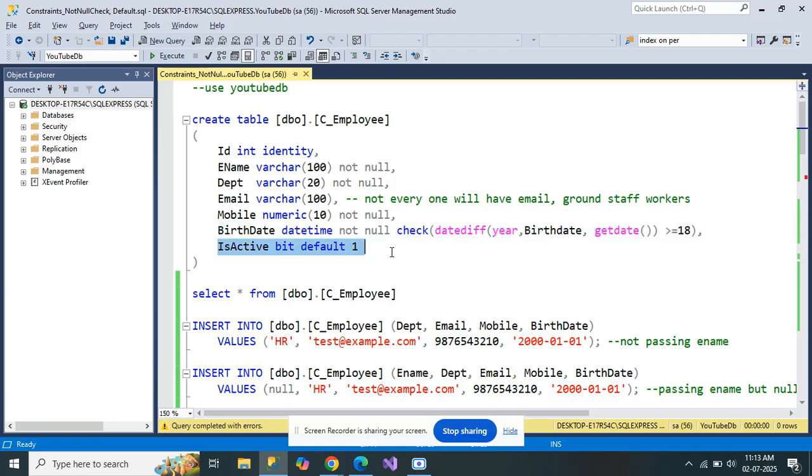Now, the next one is active, which is marked as default one. Default is actually not a constraint, but it gives us a facility where if we are not passing a value, then the database engine will pick up the value for that column which is defined in the table definition. So over here, if we don't pass a value for this is active column, then it will be taken as one, right? So let's take an example so we'll understand it better, right?